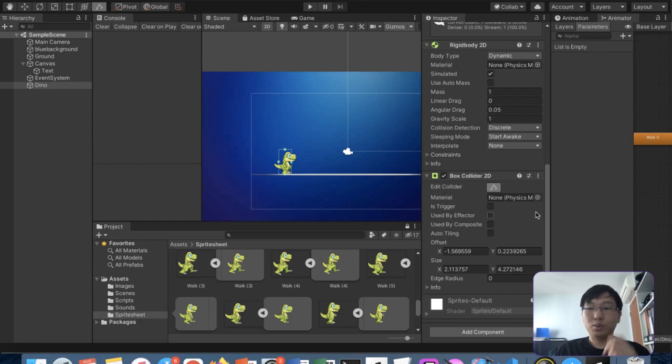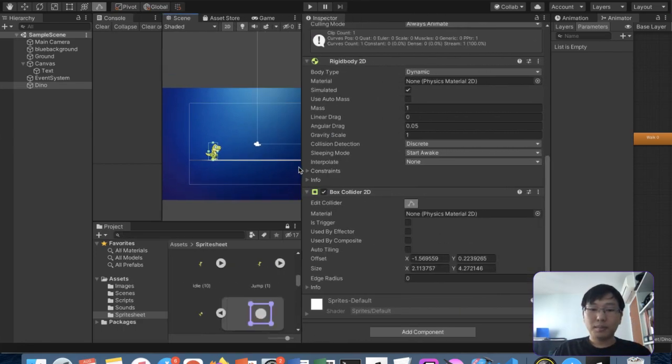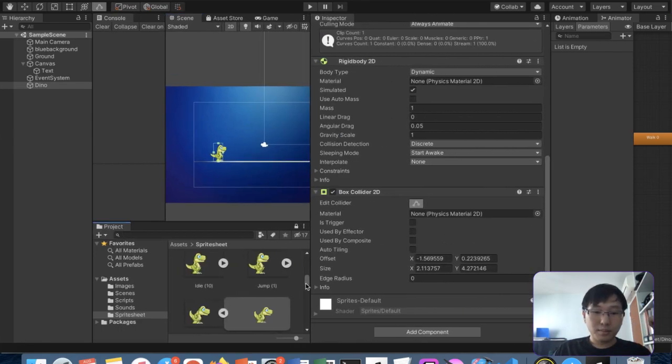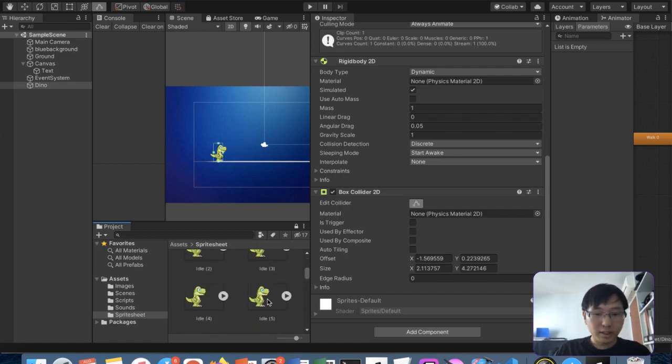Okay, so actually we do want to have another animation called jump. Okay, so let's go and take the sprites for jump.